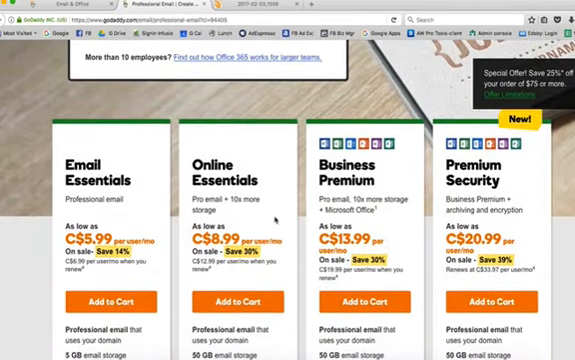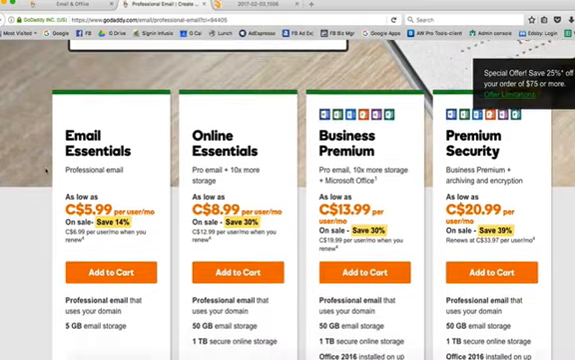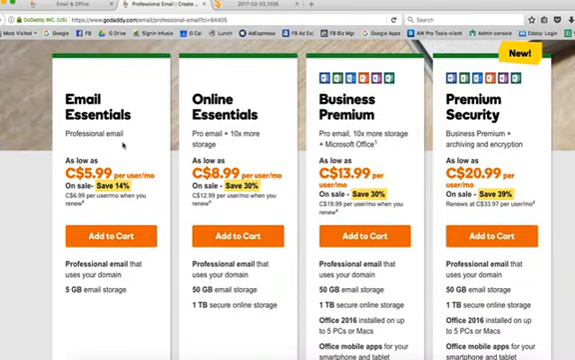Hopefully, if you were able to do this, you don't need to continue to watch this video. However, if you do need to get an email, this is an easy way to get one. So we're going to go to Email Essentials. We don't really need all of this extra stuff at the moment. I'm just going to go ahead with the basic Email Essentials.